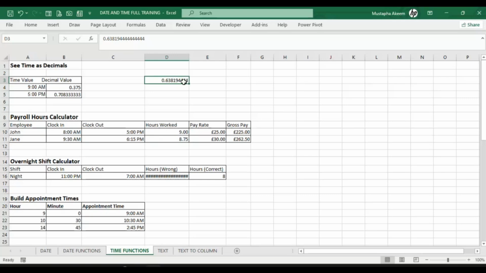Now the person has worked for 8 hours between 11 p.m. and 7 a.m. the following day. Let me do this once again. Equals 1 plus this. That's the first thing you do. You add 1 to this, close the bracket, then you minus the previous day's time from it. If it is 2 days after, it's going to be 2 plus this.